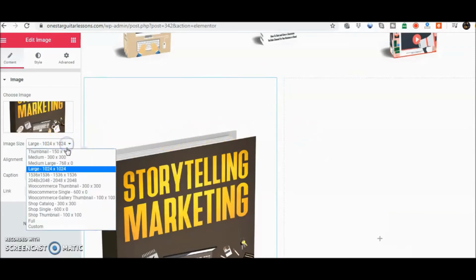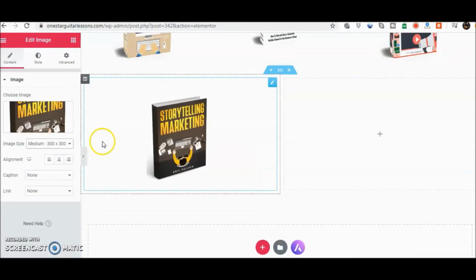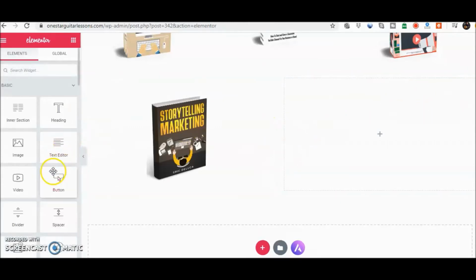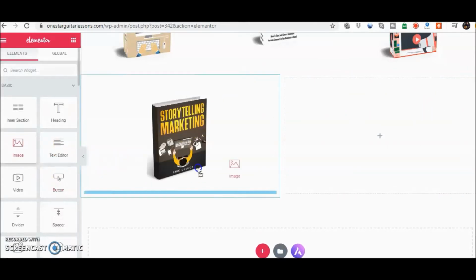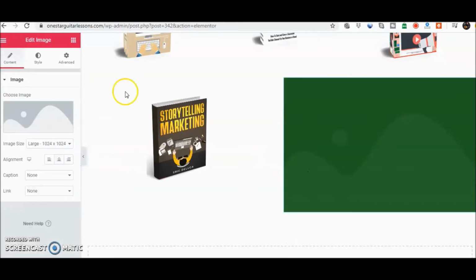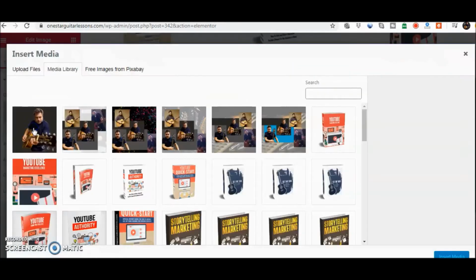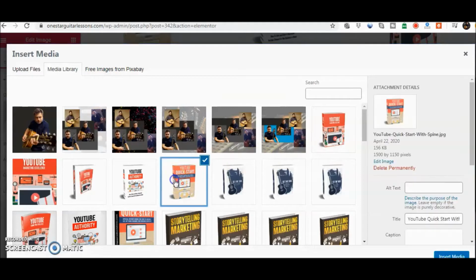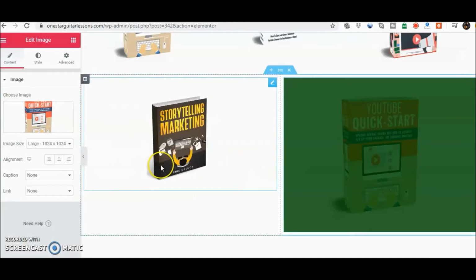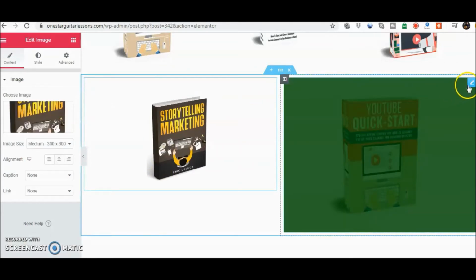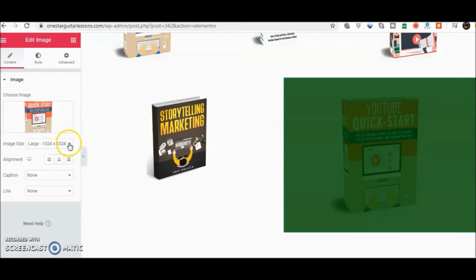This is a large image size. Let's just go with a medium. And with this one over here, again, grab the image, scroll to the right, and let's just say it's this book here. Insert. And we're going to do the same thing we did here. What did we say? It was medium. Yep. So let's do medium.